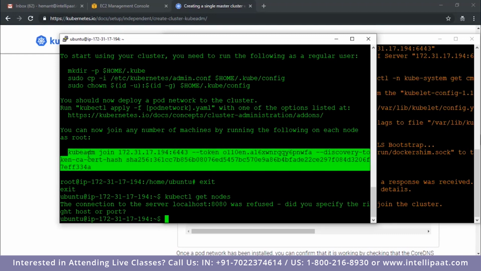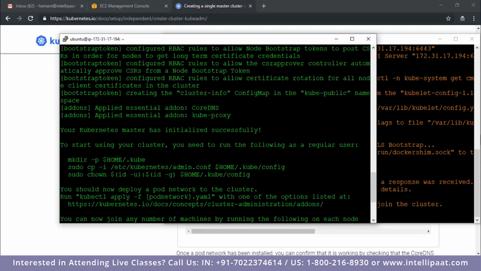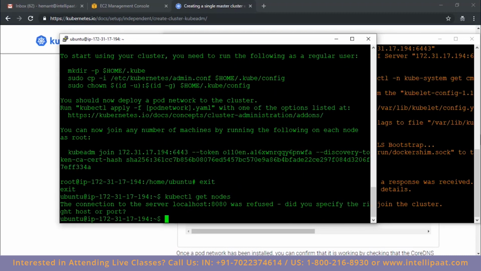When basically your command was successfully executed, along with that, there were several other instructions which came over here, which we did not read. So what are those instructions? Your Kubernetes master has initialized successfully. To start using your cluster, you need to run the following as a regular user. You have to run these 3 commands as a regular user, and only then you will be able to work with your clusters. Let's copy these commands.